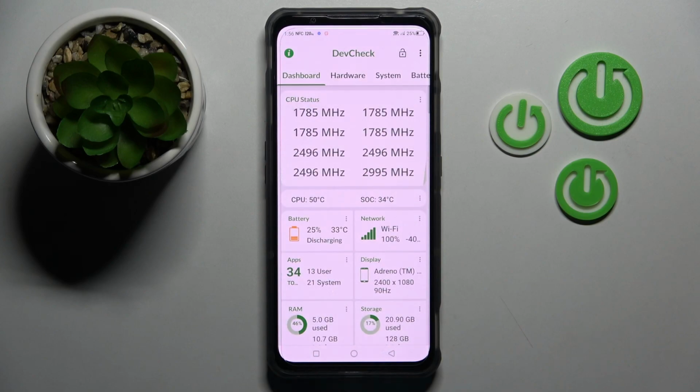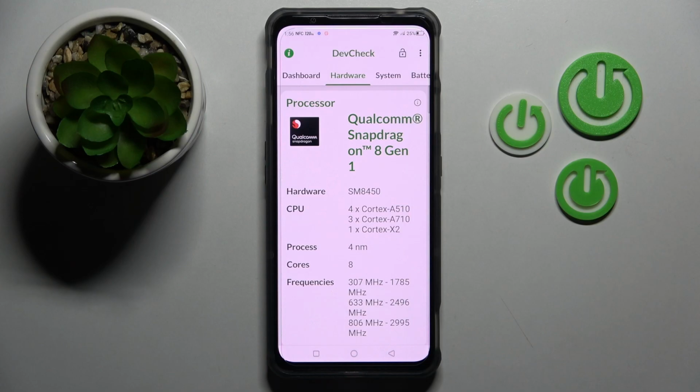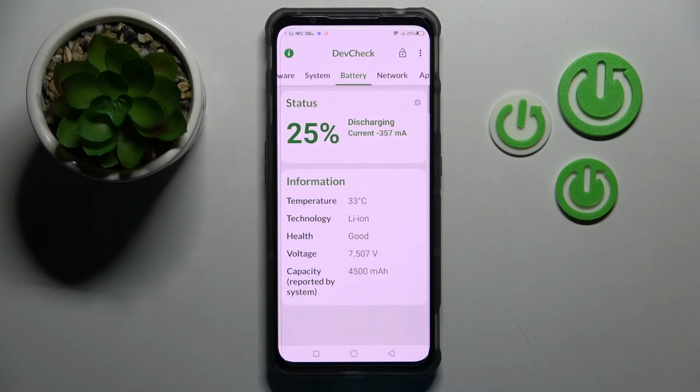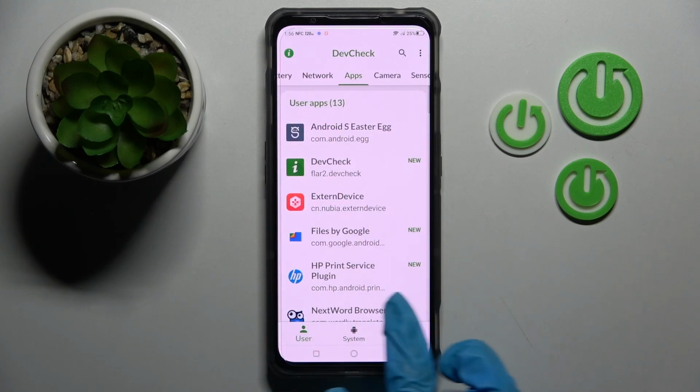Thanks to this app, you can learn all the information about your Nubia's dashboard, hardware, system, battery, network, apps, camera, and sensors.